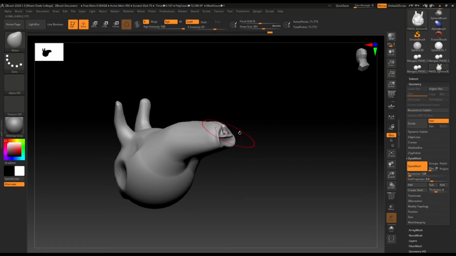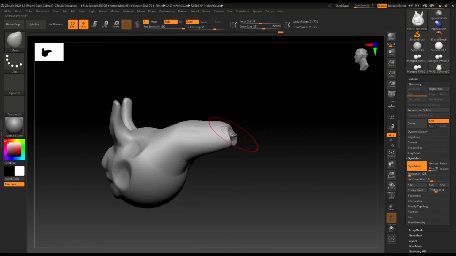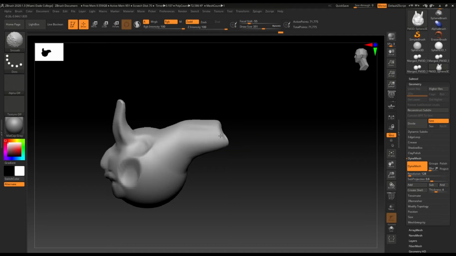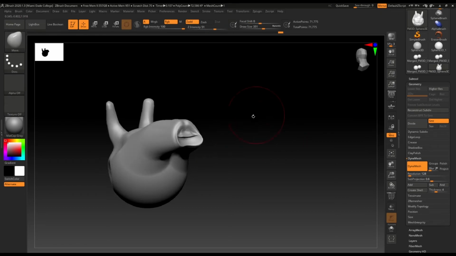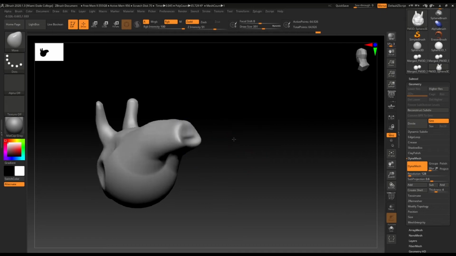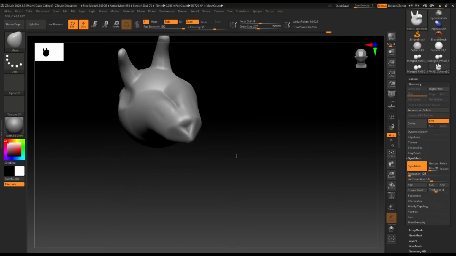Also, Dynamesh, if you have two different pieces of geometry put together, is going to melt them together. So let's try to get rid of this awful geometry we made here, and you can see how it kind of melts together. Here you can bring these two parts together and they get welded.